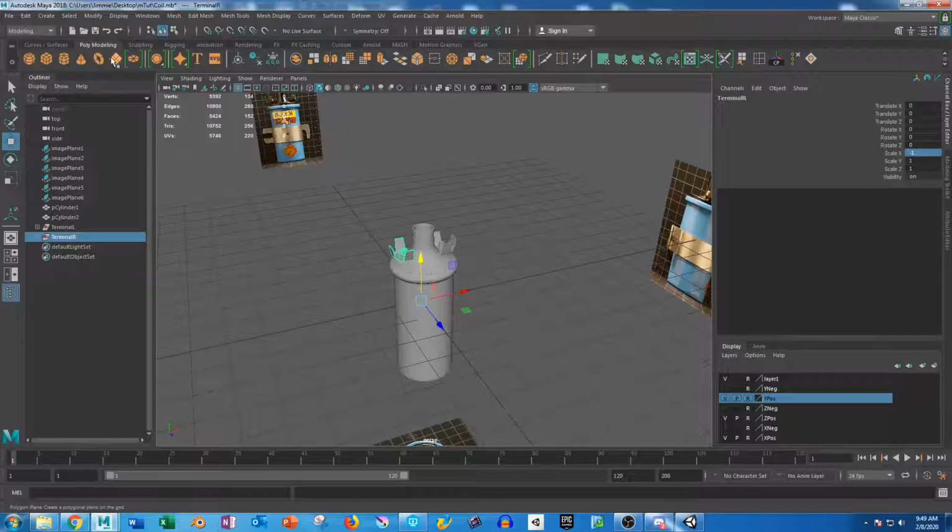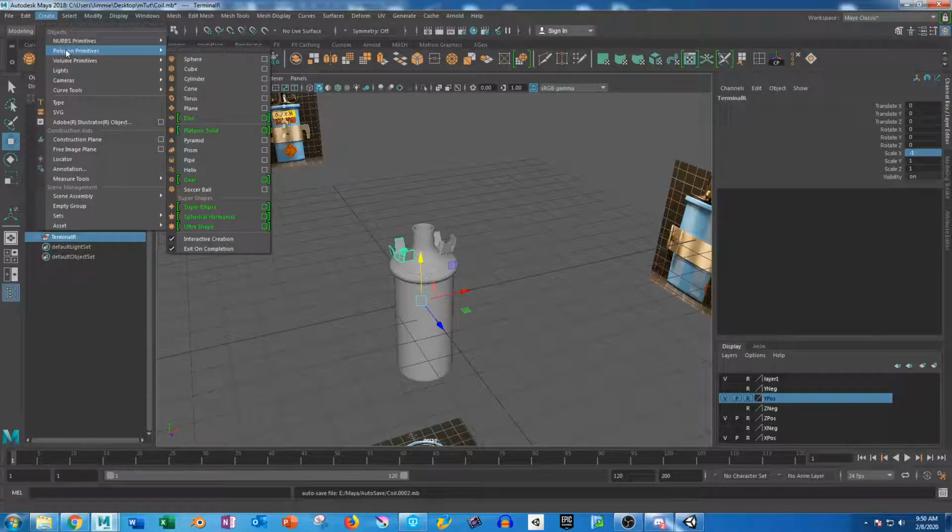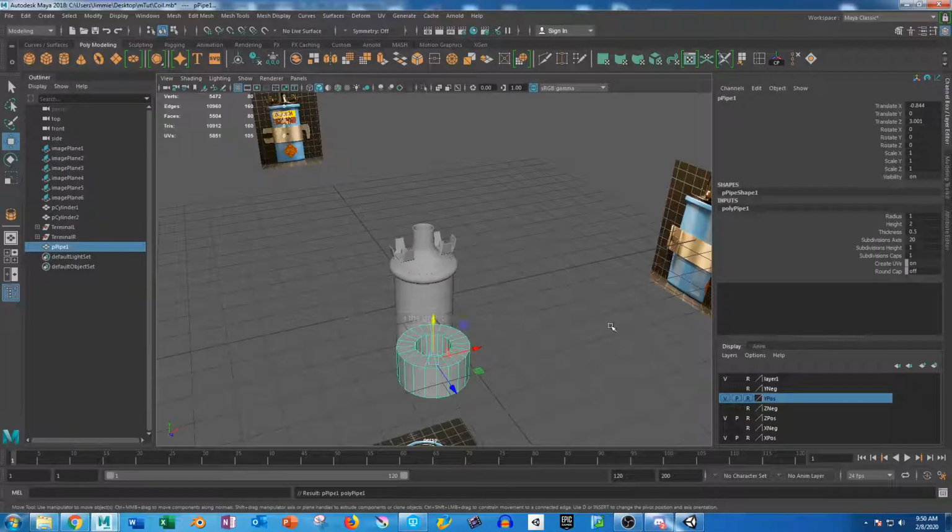You will not see that selection up here. That may be in 2016, don't quote me on that, but what I'm going to do is I'm going to come up to Create, Poly Primitives, and move down to Pipe. But boop. I'm just going to click on the grid.